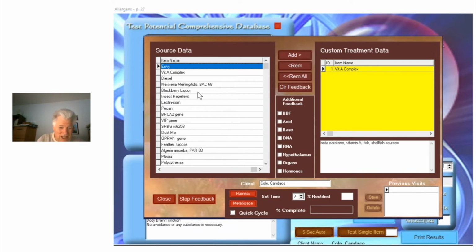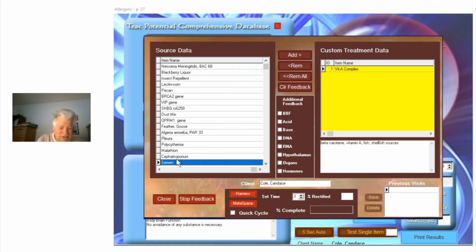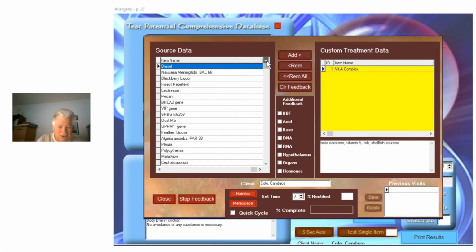Okay, vitamin A. So now we have pecan. Those are nuts. Dust would be an airborne component, and feathers are kind of important, but they're a contactant. Cephalosporium is a mold, so we'll stick with that. That's the food component. Now I don't know what to do with diesel, so we'll just ignore it. Whenever you don't understand something, just skip it. Don't spend a lot of time trying to figure out something that doesn't make a lot of sense. However, this makes a lot of sense.